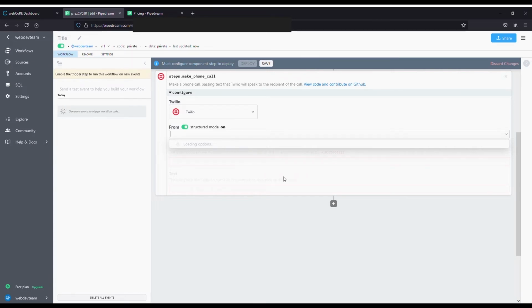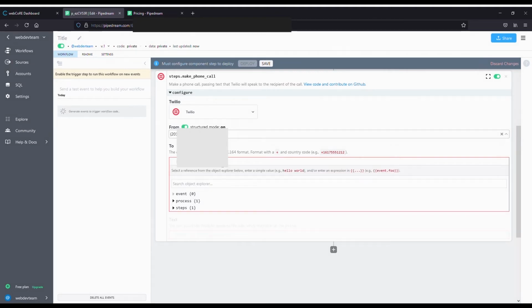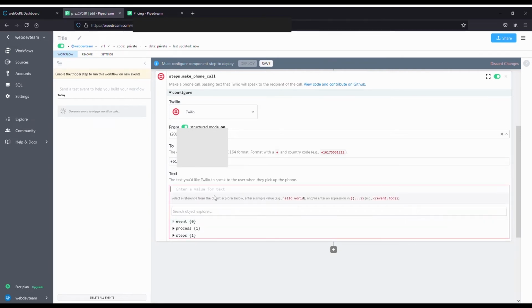You can find it in your Twilio dashboard if you have a number purchased. Basically, it costs you like $1 for one number, right? I get this number from my account, and I'll make the call to my mobile number. I just enter my mobile number, and this is the text-to-speech service from Twilio.